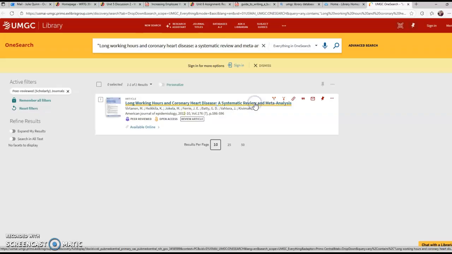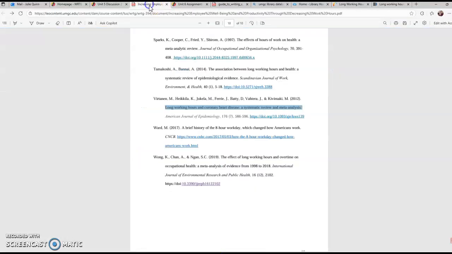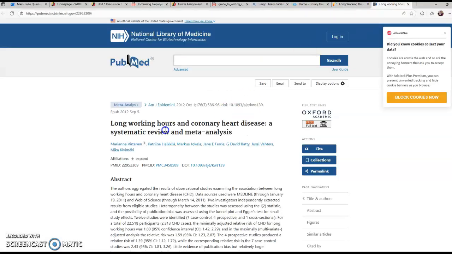So I'm going to open this up and let's see if we can get it open. Working Hours in Coronary Heart Disease: A Systematic Review and Meta-Analysis. Meta-analysis just means that the reviewers were analyzing multiple other people's research. And then 176.7, 586 to 596.